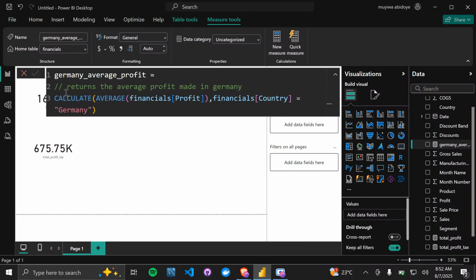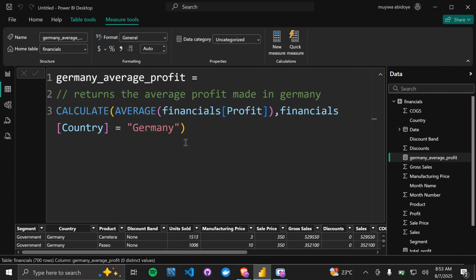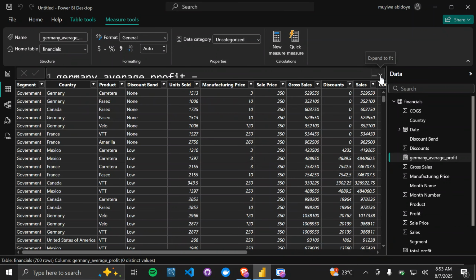Now, let's say I want to edit this because I want to show us not just how to use a single condition. Let's say we have multiple conditions. How does that work? So let's say we want to get Germany average loss. For something to be a loss, the profit must be less than zero, right? For example, if we go back into the data here, let me make it smaller.